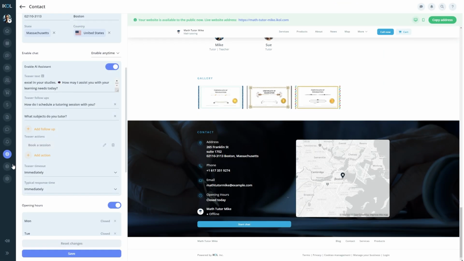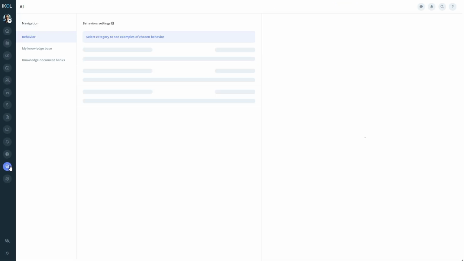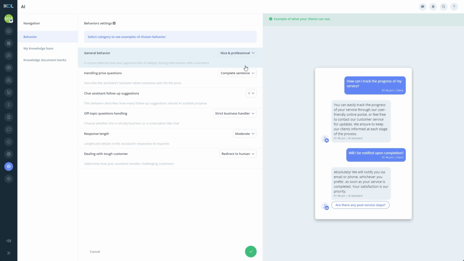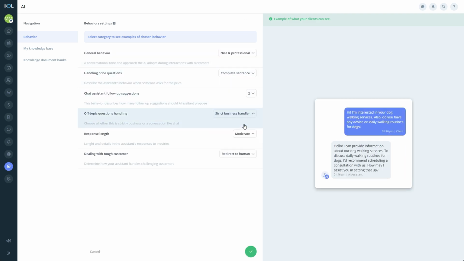More AI settings are available in the AI tab on the sidebar. Here you can set your AI assistant behavior or upload knowledge-based documents.